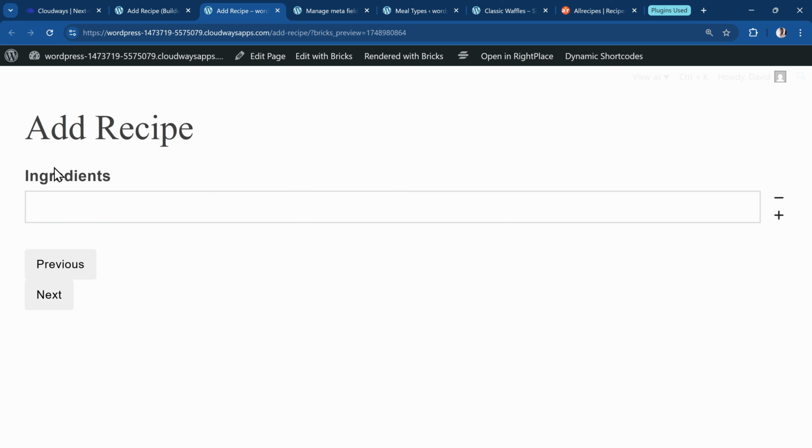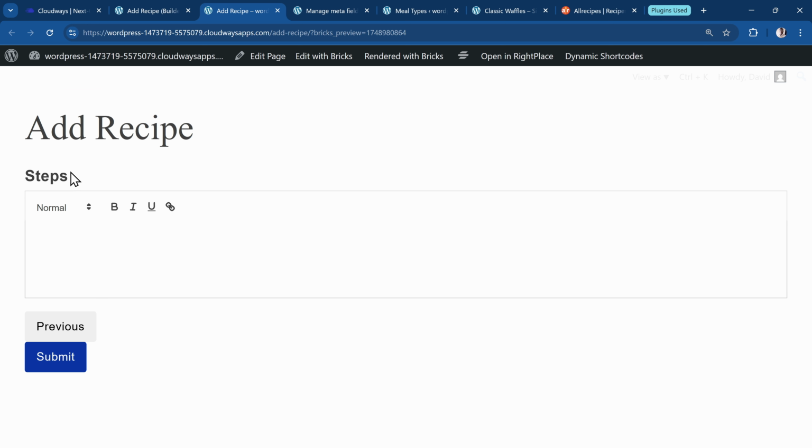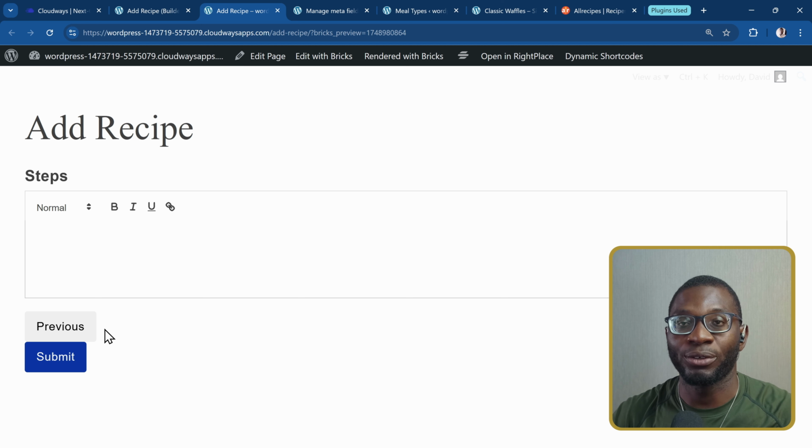Next, we get the ingredients. We can add the repeater. Then we go next, add all of the calories and everything. Next, the timings. Next, we have the steps, and then submit. Or maybe I should name that directions. That should be easier. So once we're done that, we have our initial form set up.